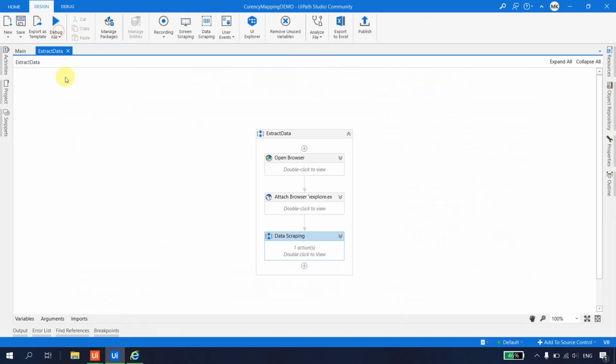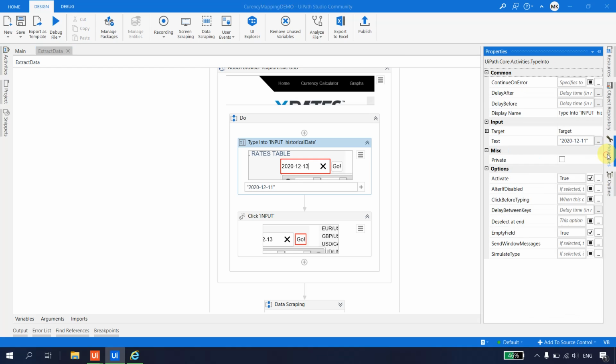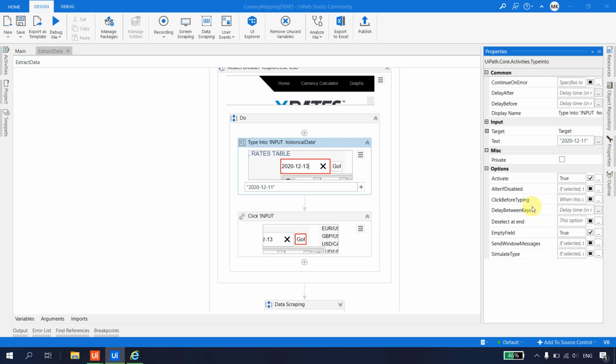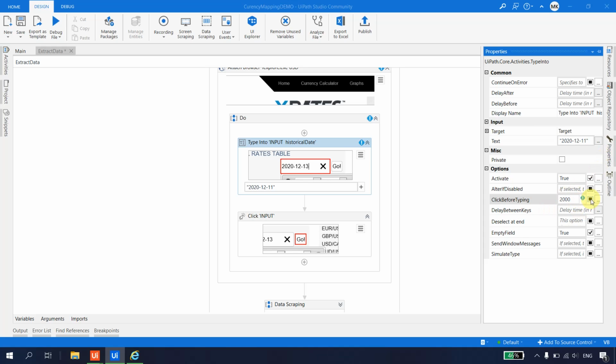I'll stop the process. When it was typing in the type into activity, it didn't clear the existing one, because the empty field option was selected as true. So what I will do is I will just put some delay here, delay before typing. I will just put a delay of 2 seconds here. Okay, click before typing, sorry, my bad.